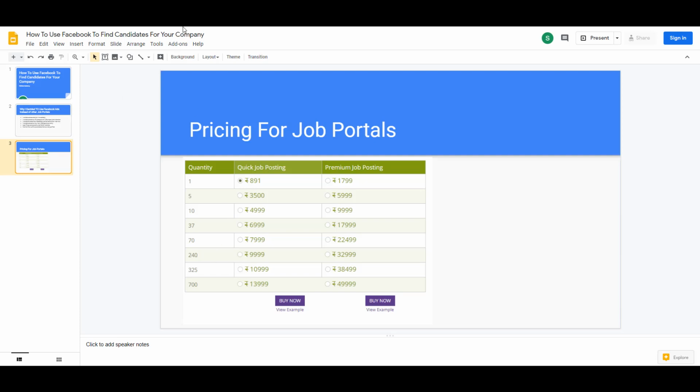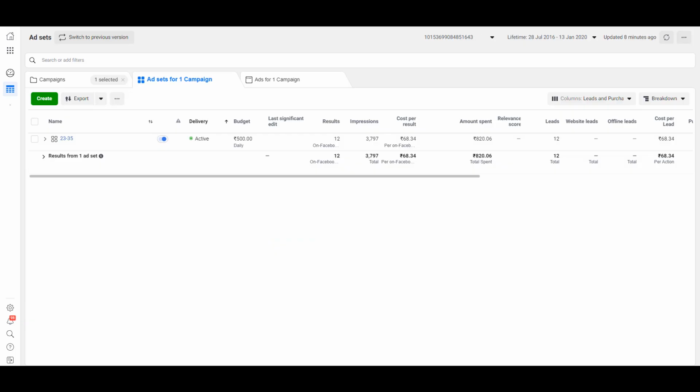So let me show you what I did with Facebook ads to get a good number of candidates in a very short period of time. So this is the campaign I have been running. As you can see, I put a daily budget of 500, and for lifetime, I'll be stopping this campaign today because I already got 3 excellent candidates from this.